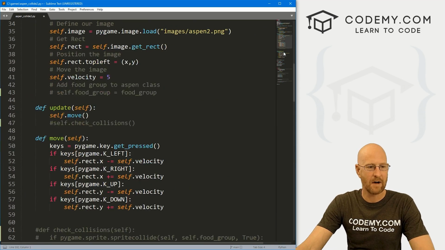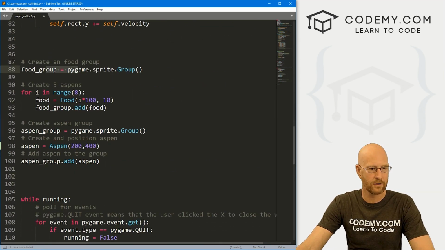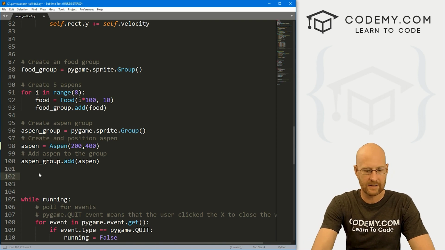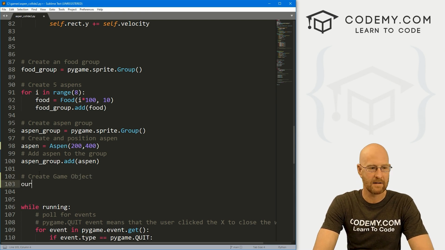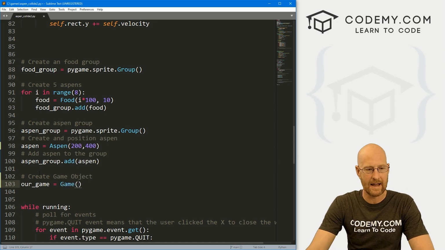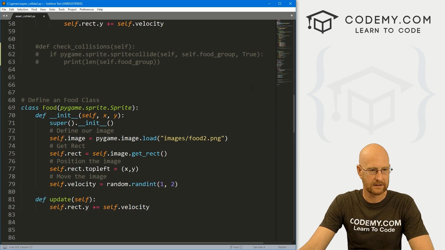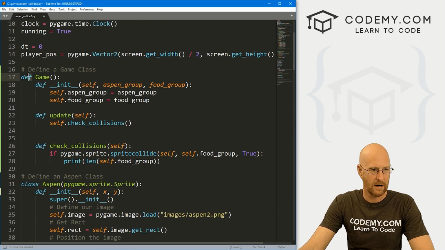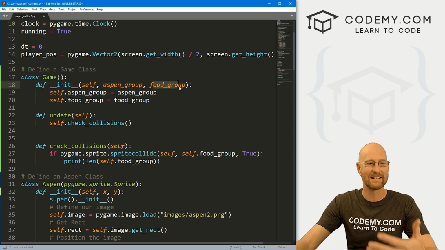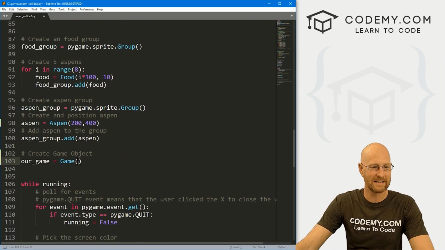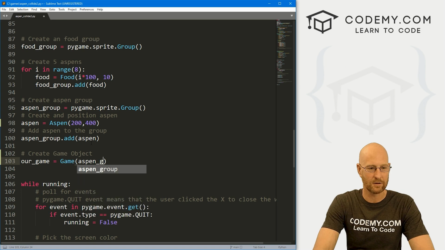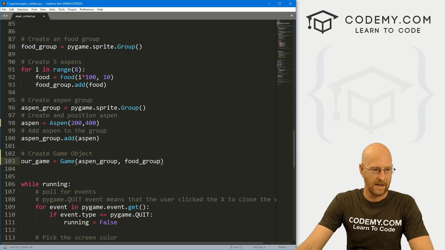Okay, so now we need to create a game object. So let's come down here, and here we're creating our food group and our Aspen group. And underneath this, let's create a game object. I'm going to call this our_game, call it anything you want, really. And this is going to be a Game class. And let's see, if we come up here, oh, big error here. This should be class Game, not define game. But anyway, when we run our init function here, we need an Aspen group and a food group passed in to our class here. So when we call an instance of our game class, we need an aspen_group, and we need a food_group. Okay, that looks good. There's your object.